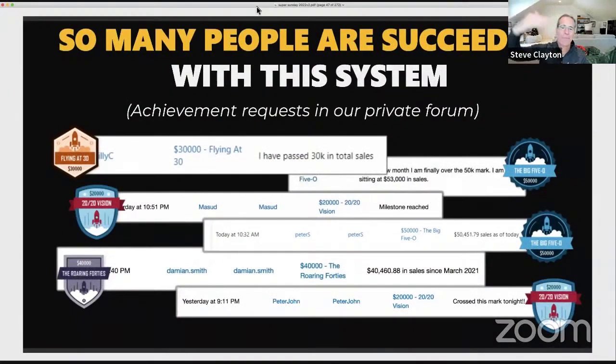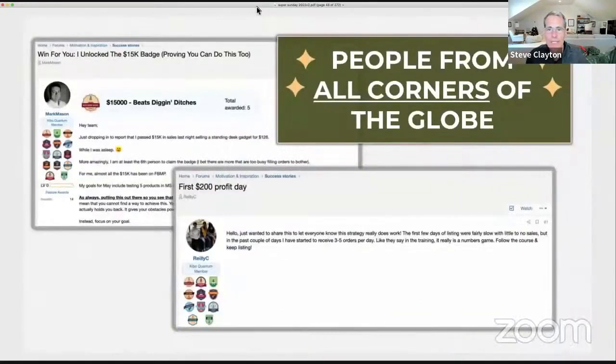we have a private forum for our coaching, our teaching programs here, and we have kind of like these badges and achievement badges and points, milestones, and there's so many people. People have to request them and say, hey, I've reached this, and here's the evidence of it, and so on, and then we reward them with their badges. But just so many people over and over again are succeeding.